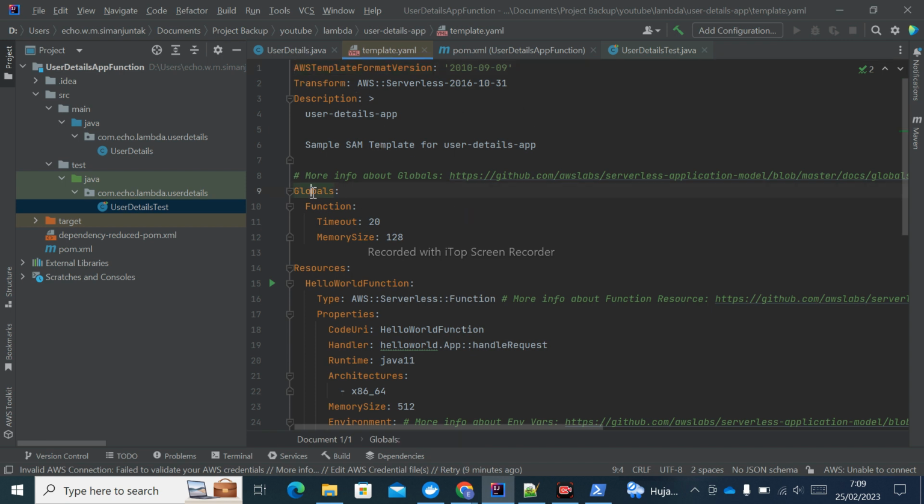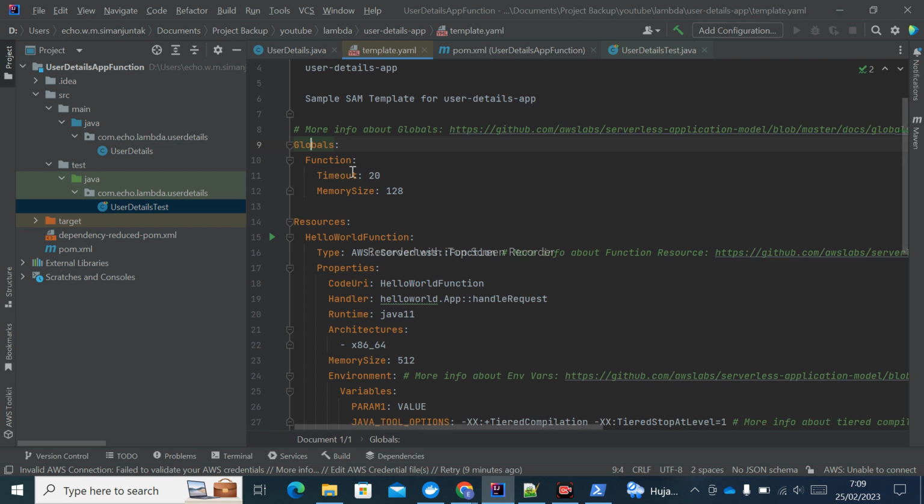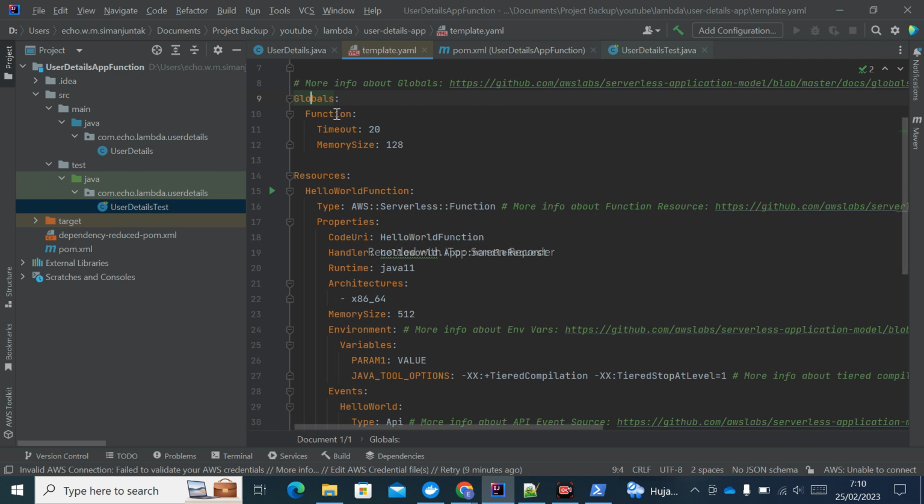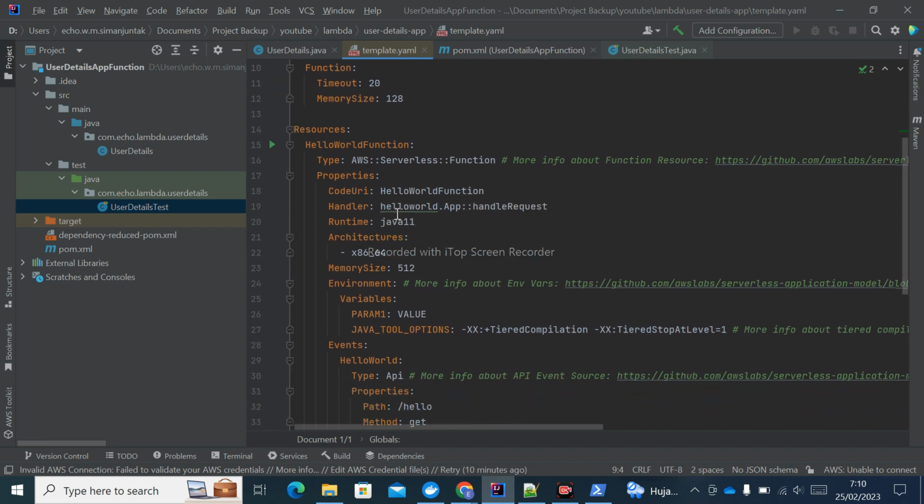Now we have the global function. This global function will apply to all the Lambda functions that use this template.yaml file. Okay, so for example, if the timeout is 20, then in every function that you build and describe in this template.yaml file, the timeout will use the same value for all of those functions.